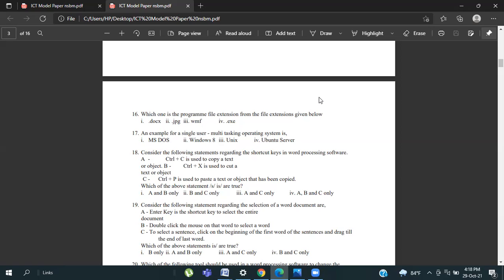17th, an example for a single user multitasking operating system. As you all know, there are some types of operating systems. From those, they are asking for an example of single user multitasking. It means one person can use it, single user, but he or she can multitask and perform many tasks. So the best example for this is the second one, Windows 8. The others are not multitasking. So the best one is the second answer, Windows 8.